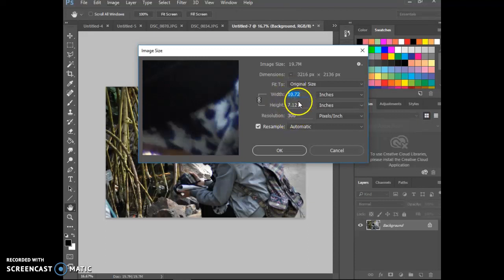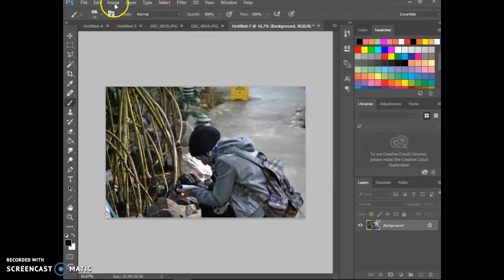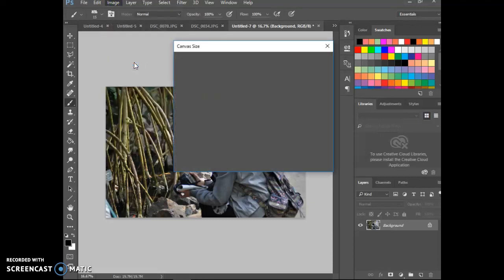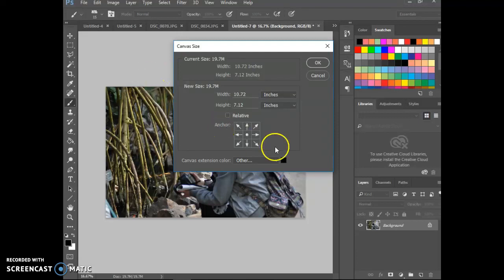This is not a huge picture. If it's like 72 by 48, I would go down a little bit smaller just so that you don't have to worry about that. Okay, now we're going to make our canvas bigger, which is the space around our image, so we have room to kind of move things out.